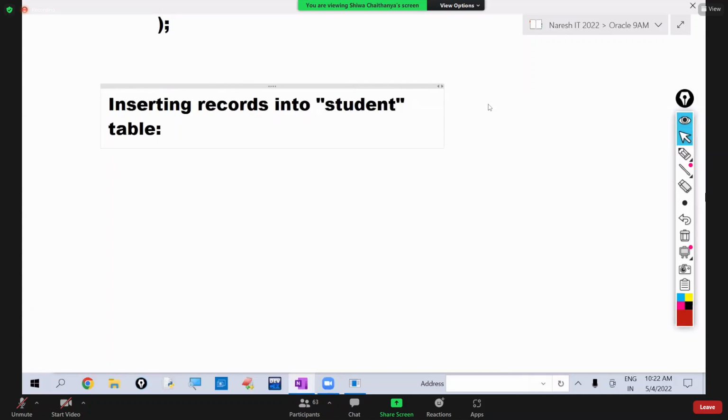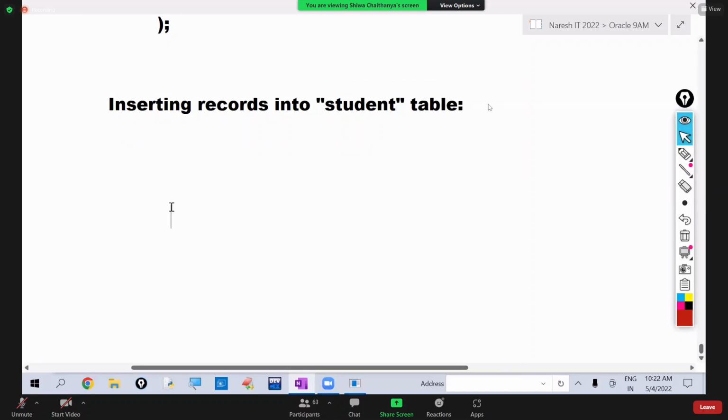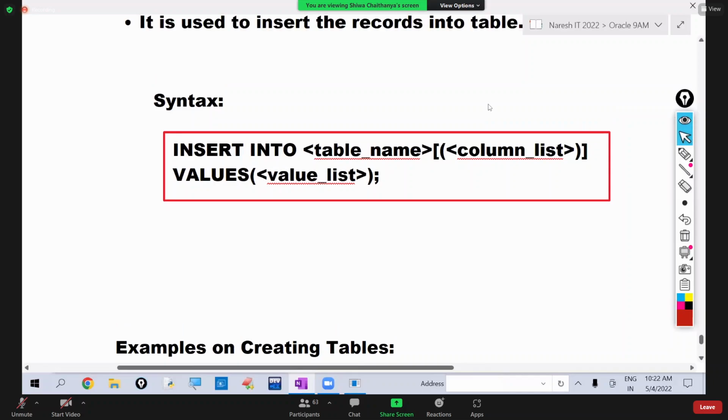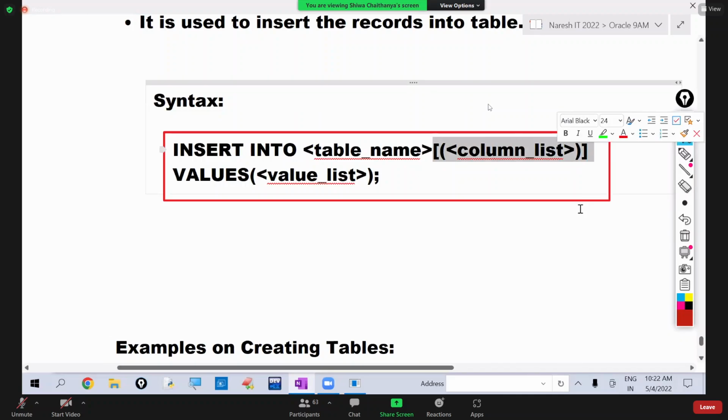So to insert the records, just observe the syntax first. What is the syntax here? See, insert into table name. If required, we specify the column list, then values, the value list. Specifying this column list is optional, not compulsory. Now in this example, I am not using the column list. When to use it, we will discuss.